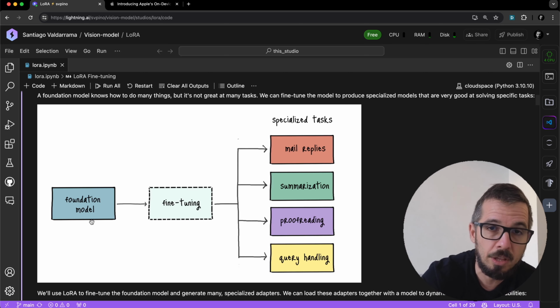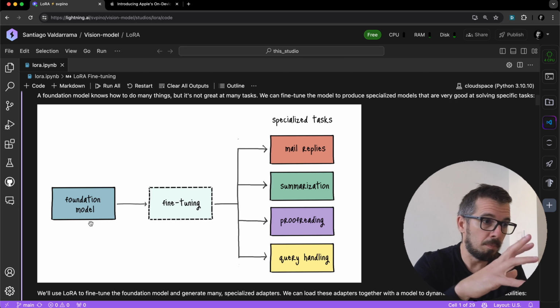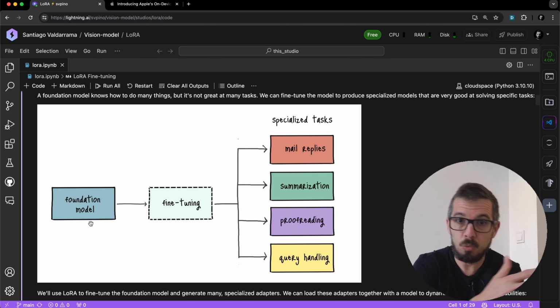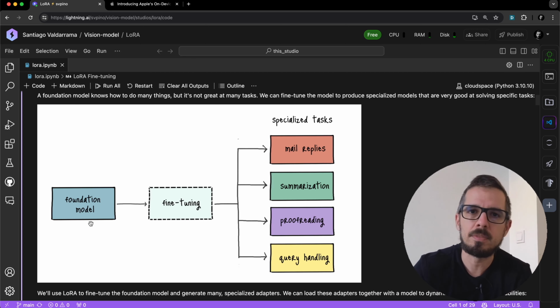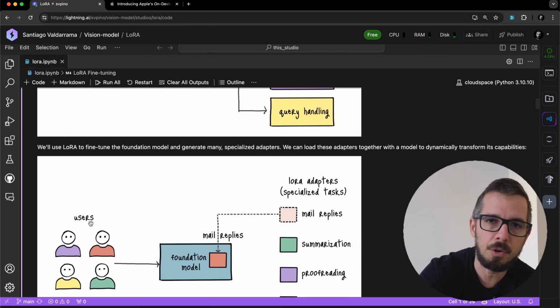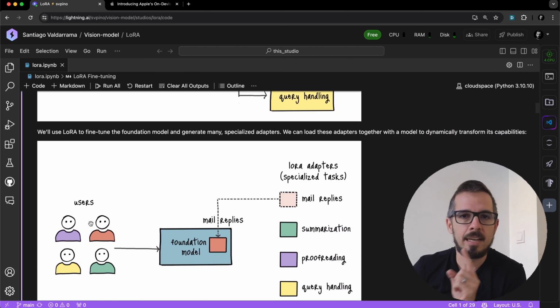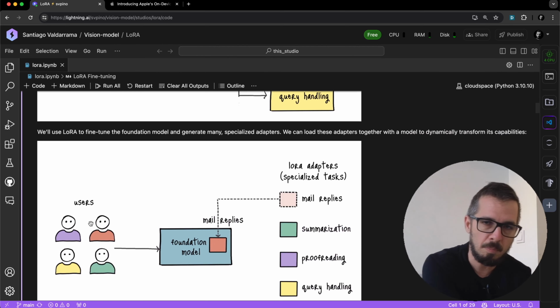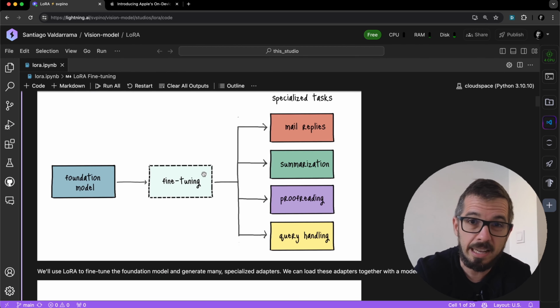So you get your foundation model, and you make it better at those tasks through a fine-tuning process. That's just regular fine-tuning as we know it. Now, here's the thing though. What Apple is telling us is that they're not creating copies of a foundation model, specialized on different tasks, which is what you get from a regular fine-tuning process.